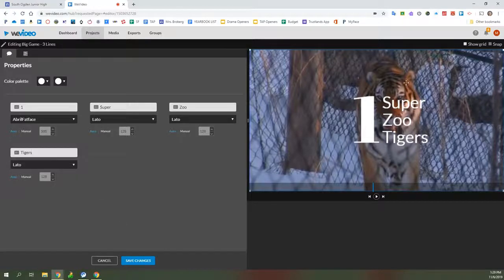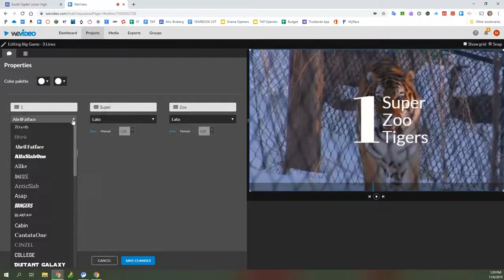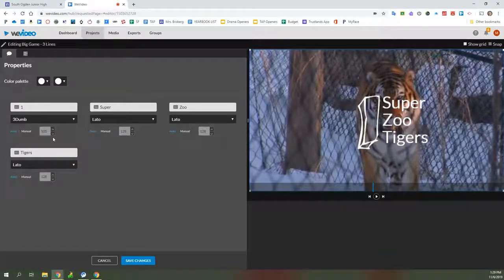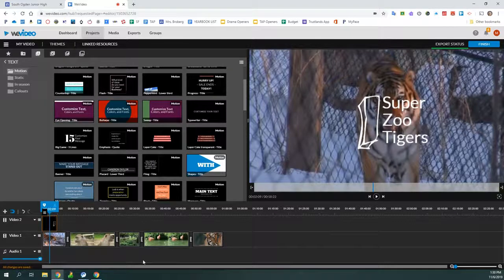But that gives you an idea. Super Tigers. And if there's anything else that you wanted to change, you actually can change the fonts on all this stuff. So it could be whatever you wanted it to be. You could change the size of the font, or maybe you can't change the font, I guess, or the size. You can if you get out of auto and you go to manual. I bet that's what you do. Anyway, save the changes. And that's what you do with your titles.